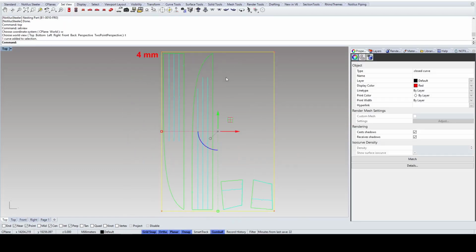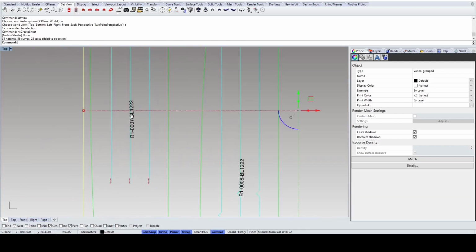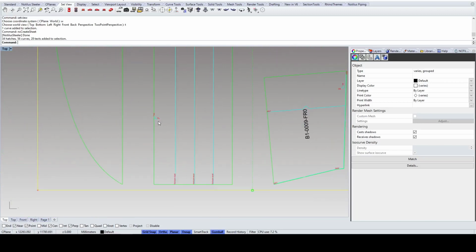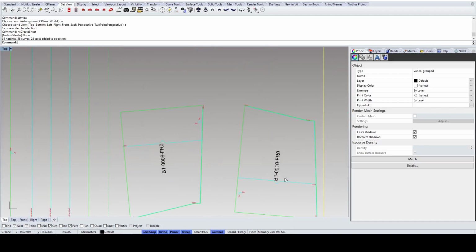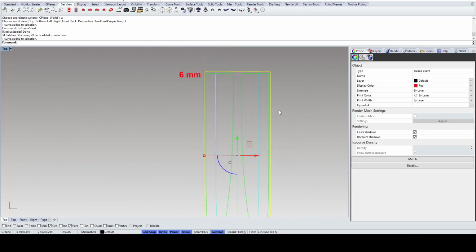Finally, users can create sheets and all labels get placed into sheets for parts and markers. Direction markers are also placed into 2D forms. Plate numbers get set with respect to the thickness values of the parts in the plate. Scrap percentage, weight of the parts, and length of cutting get calculated automatically.